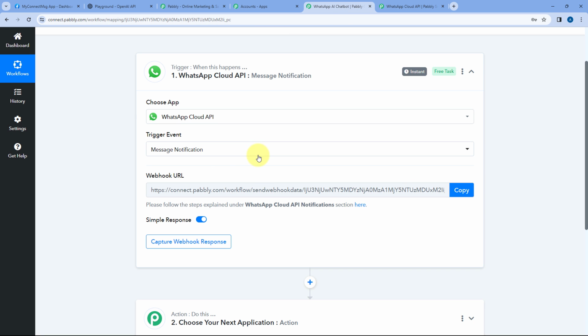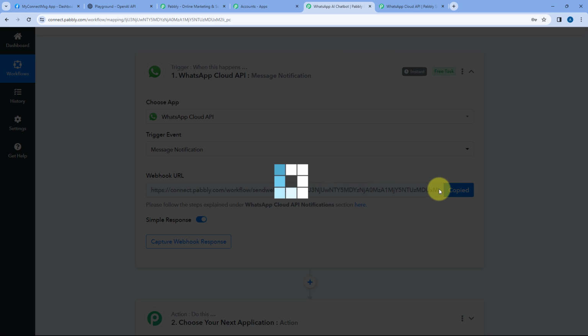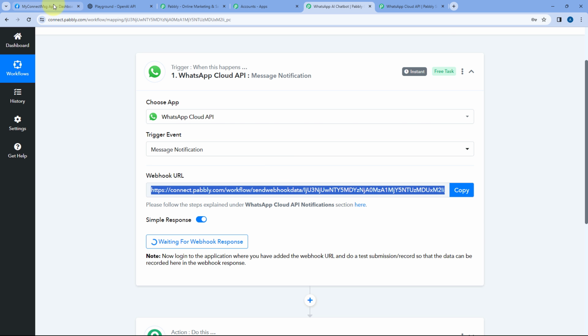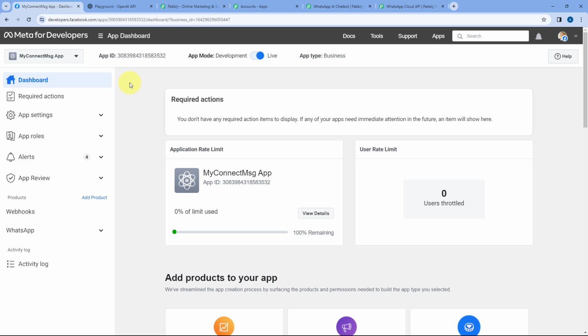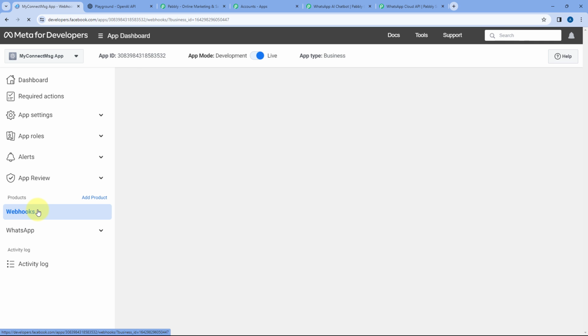Now to add this webhook URL in your WhatsApp Cloud API account so that you can receive the WhatsApp message in your Pabbly Connect workflow, we will just copy this webhook URL from here and then we will go to our WhatsApp Cloud API account. To set up your WhatsApp Cloud API account, you have to create an app inside Facebook or Meta's developer platform. And after creating the app and setting up the platform, you will reach this app dashboard. On this app dashboard, from the left sidebar, go to webhooks.